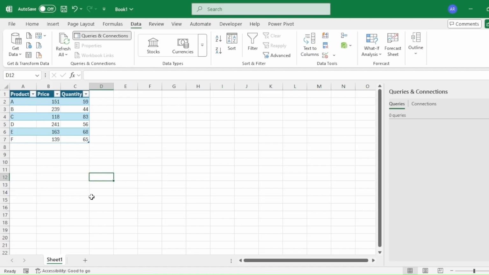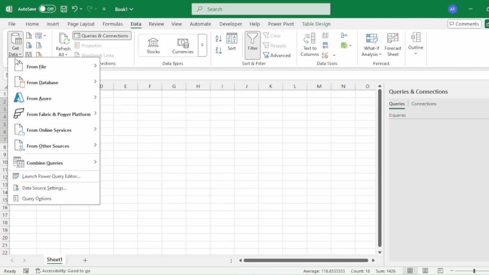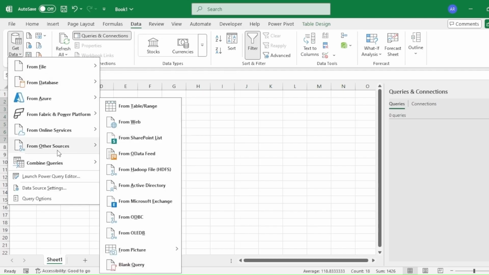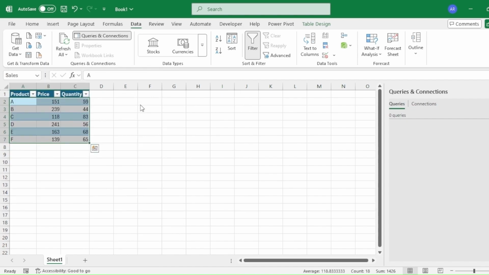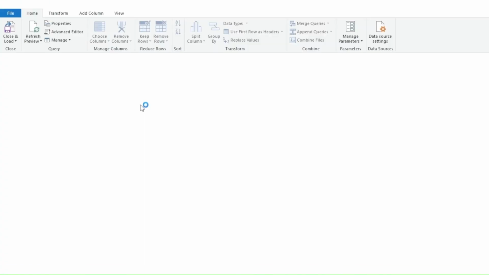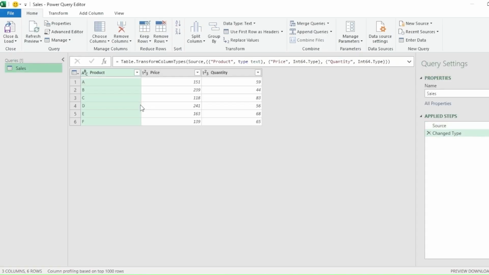Now, we shall understand the difference between the aggregator and the iterator with an example. We have got a table which contains 6 products and their respective price and the quantity sold. First, we shall select the table, then go to Data, then Get Data from other sources. Click Table/Range. Power Query will open up. We shall then click Close and Load To.